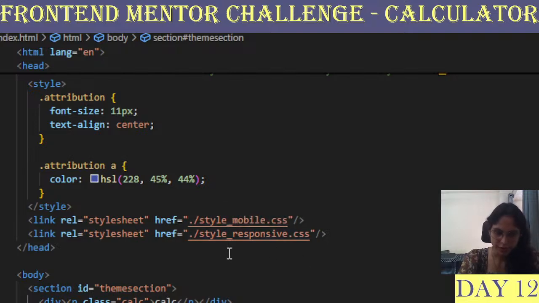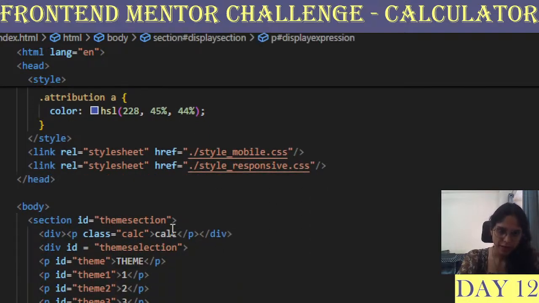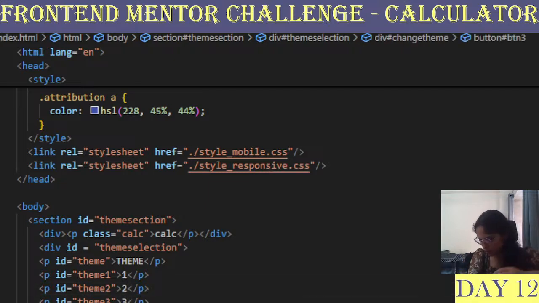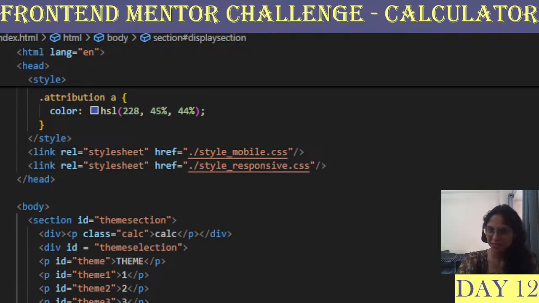Then the style sheets. Then over there we have 3 sections. Theme section, where calc is written, and theme selection, where theme is written, and there are 3 numbers, 1, 2, 3. There are 3 buttons for all 3 of them. Some people use checkboxes as well. If there are only 2 themes, you can use checkbox, but since there are 3, some people also use radio buttons, but I've used buttons, and it is working perfectly fine.